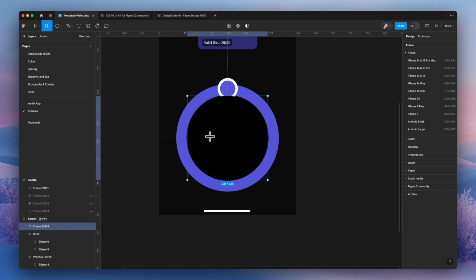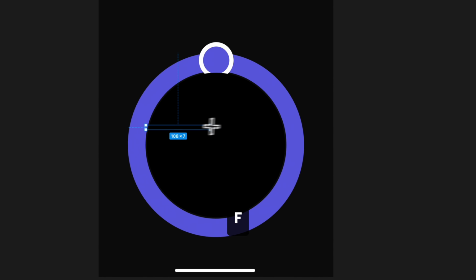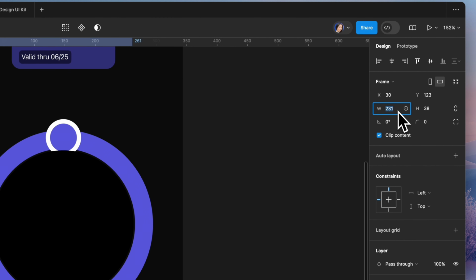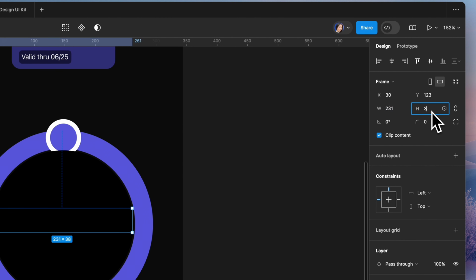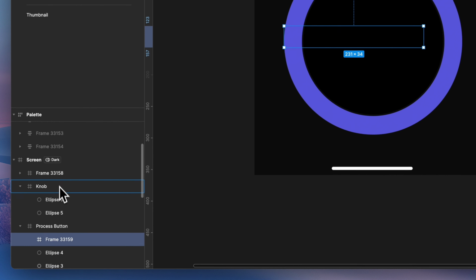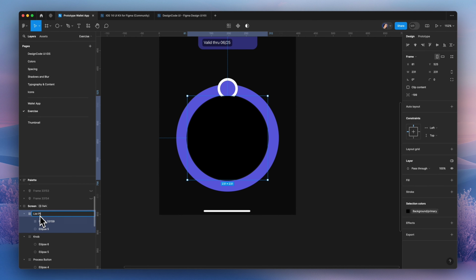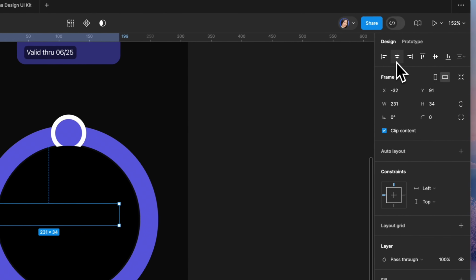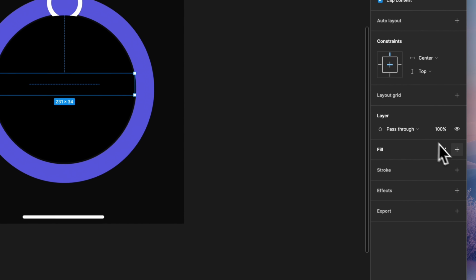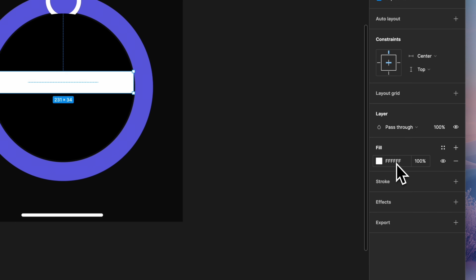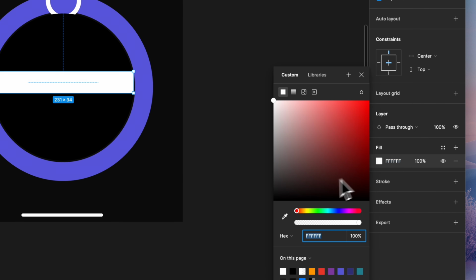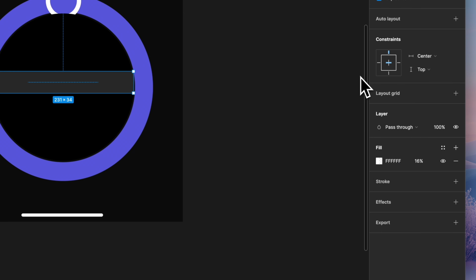Set up the frame. Select the Frame tool from the toolbar or press F, and create a frame with dimensions 231 by 34. Make sure that the new frame is not inside the dial's frame. To avoid confusion, it's better to name the layers. Align this frame to the horizontal center. Add a fill color to the frame. Set the color to white with an opacity of 16% for now.